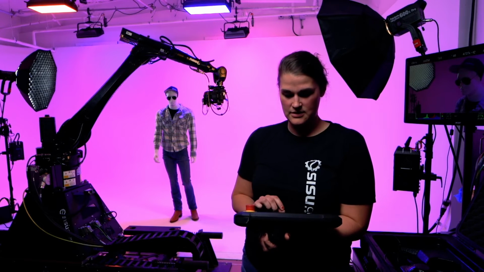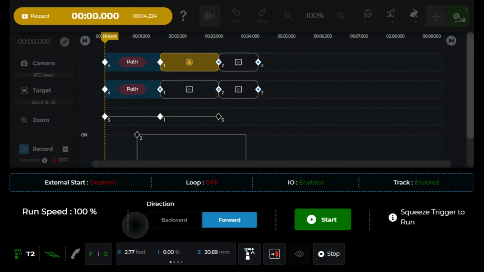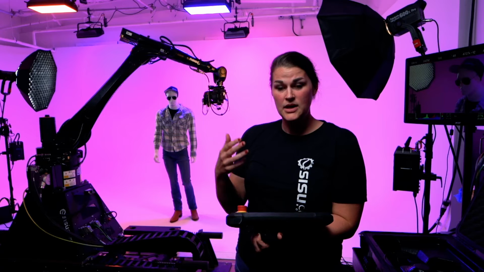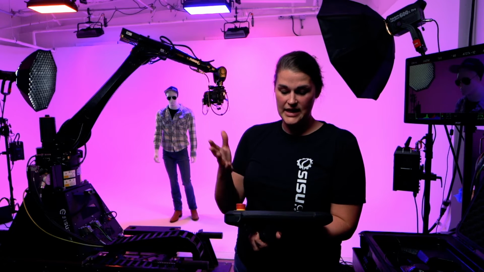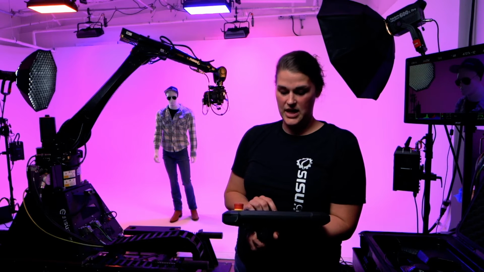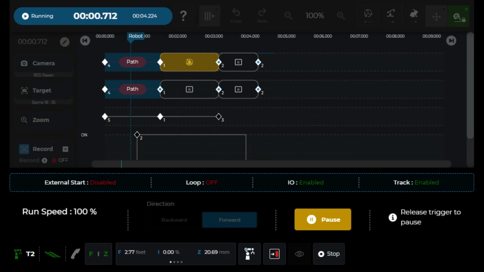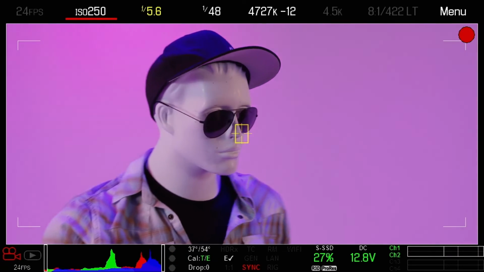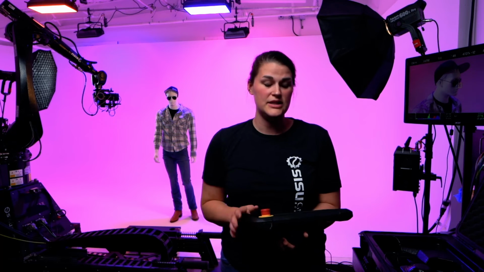So now you can see, as I reset here, when I run my program, it will start recording when I hit keyframe 2 in the record channel, and then stop recording when I get to the end of that on block. All right, robot moves in 3, 2, 1. And now I only have footage for that 3 seconds while my camera record channel was on.